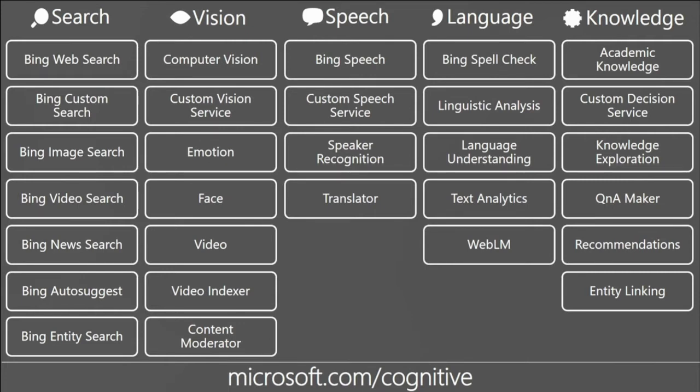We have language capabilities, so you can understand the intent. Everything from our text analysis, which is more out of the box, to our language understanding information service, which allows you to do your own modeling for your own intent. And then finally, we have our knowledge category, which allows you to do custom decisions, do very easy responses to certain questions with our Q&A Maker. And there's many, many things there.